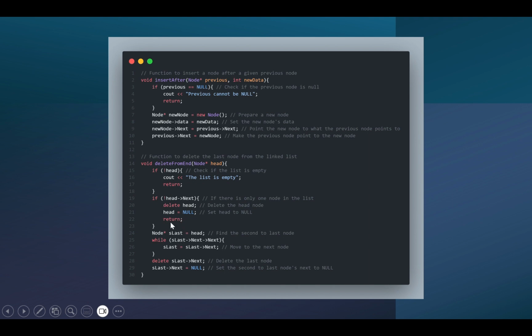If all of these things are not the case, then we go through the process of finding the last node. We set temp to head, and we have a loop which iterates through the list until the second to last node is reached. And then after that, we go through the process of deleting the last node and setting its next pointer to null.